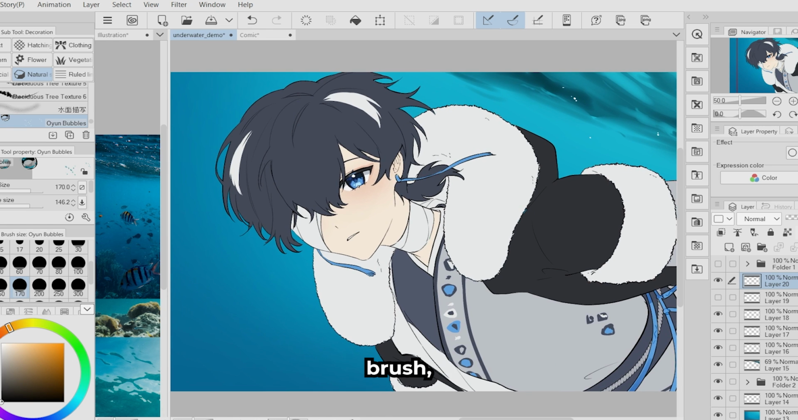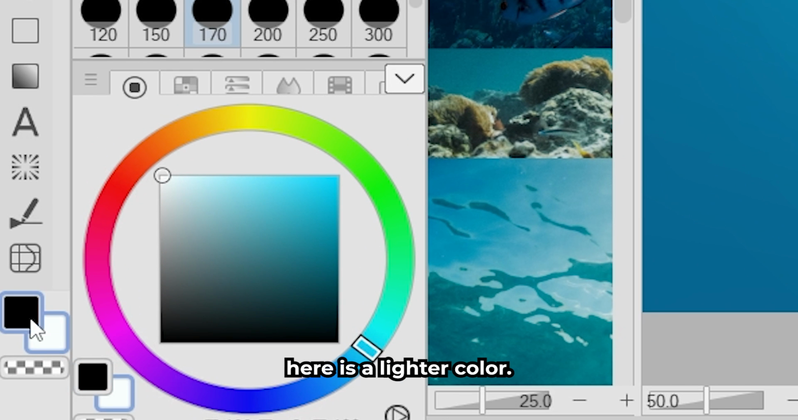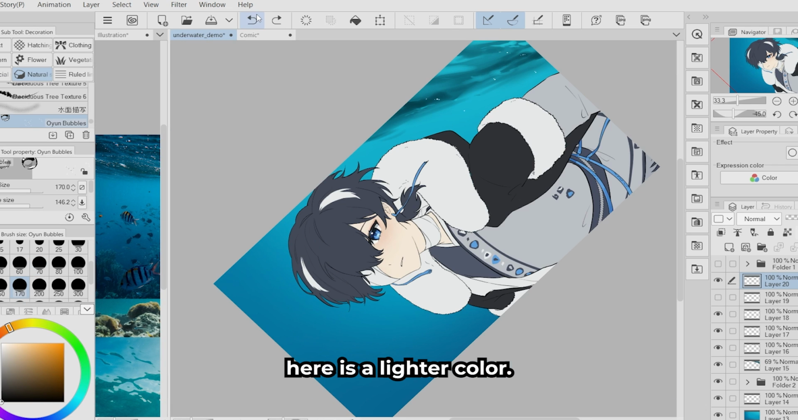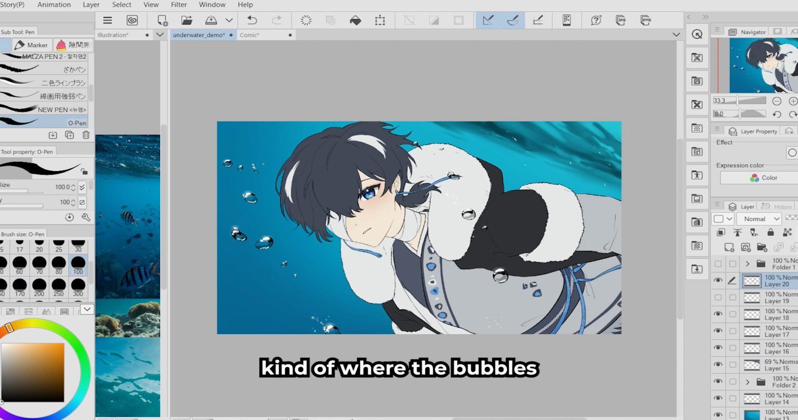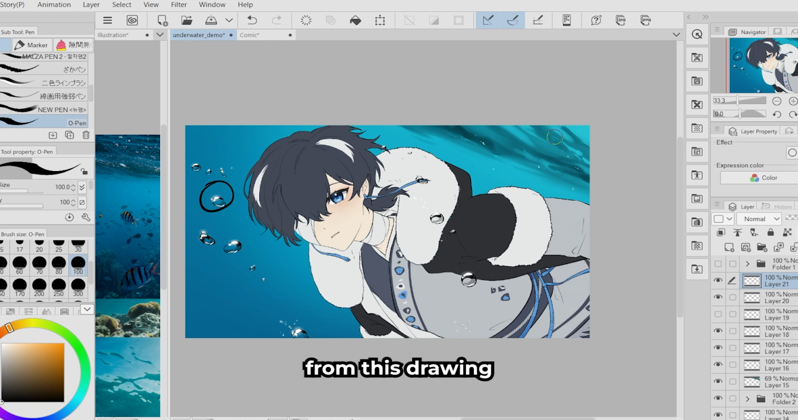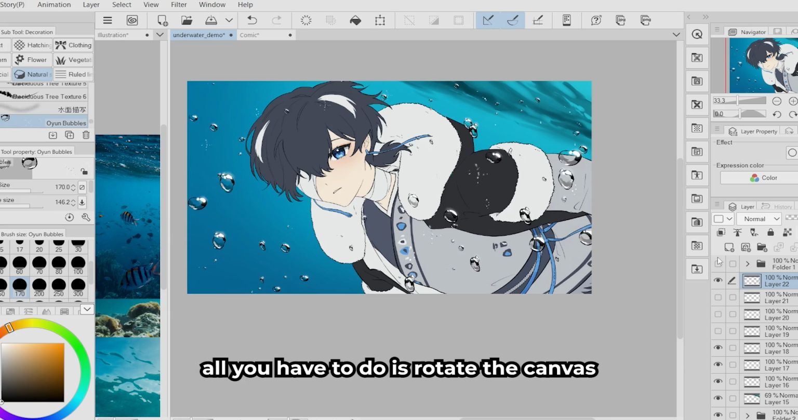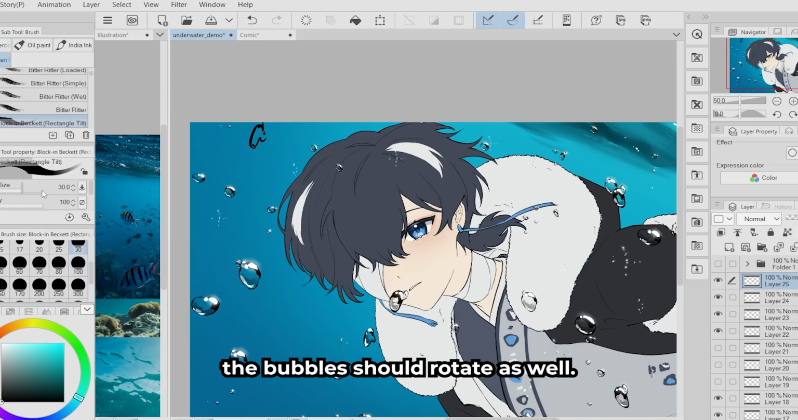So here, when using this brush, you want to make sure that the primary color is a darker color and then the secondary color here is a lighter color. So now I'll go ahead and add some bubbles using this brush. By default, I have this brush where the bubbles have light coming from the top here. But as you can see, the light source from this drawing is from the top right hand corner instead of straight up and down. So to fix that, all you have to do is rotate the canvas, and when you use this brush, the bubbles should rotate as well.